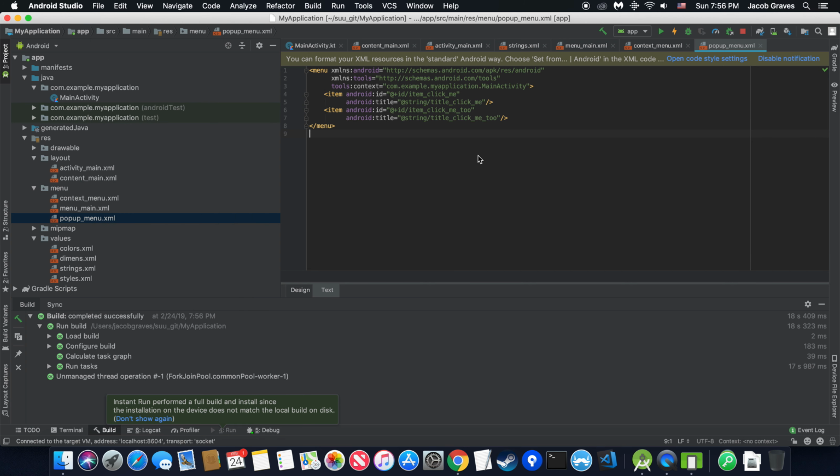Okay, so let's make our context menu. So the context menu works on lists mostly. So I found Google documentation that said you could use any view, but it kind of lied, and I'll show you.